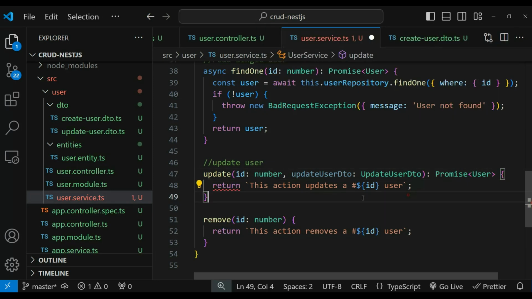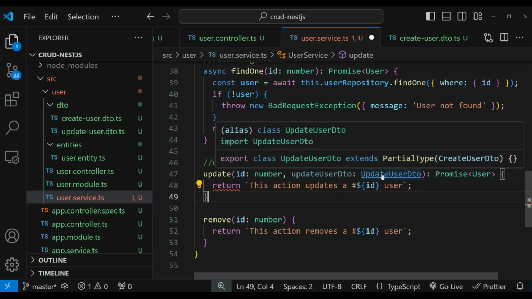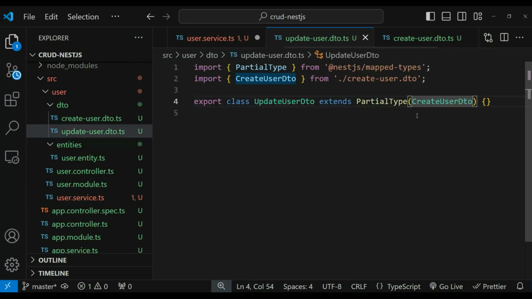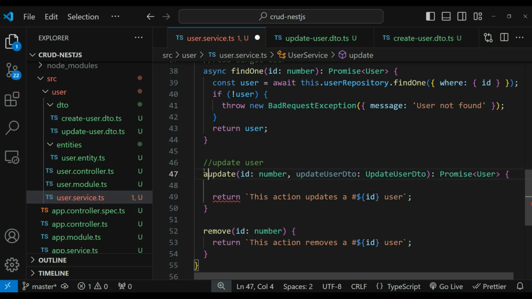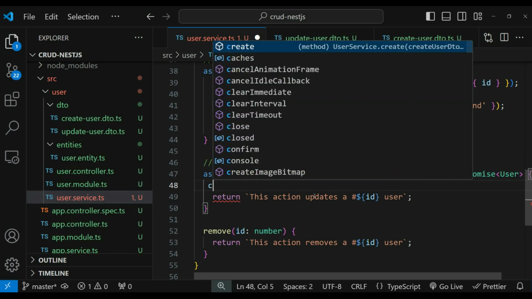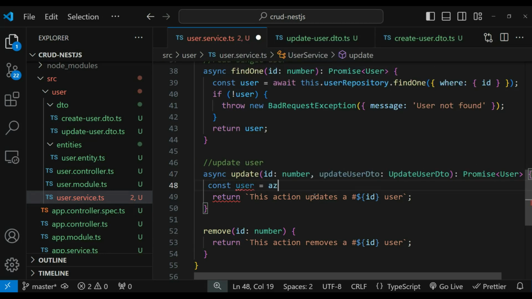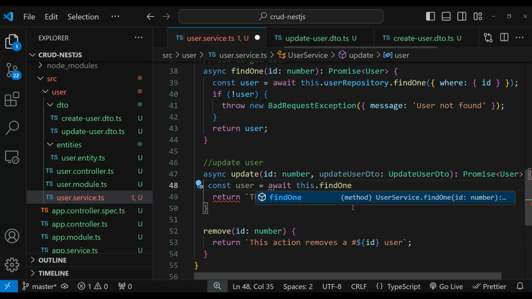In our update service, we are using the update user DTO. Inside this, you can see we are reusing the create user DTO structure with partial type. So the update user DTO inherits all the properties of create user DTO but makes them optional. It is used in our update method since we may also only update few fields. We already had implemented find one method for comparing the params ID, so I can just include it.